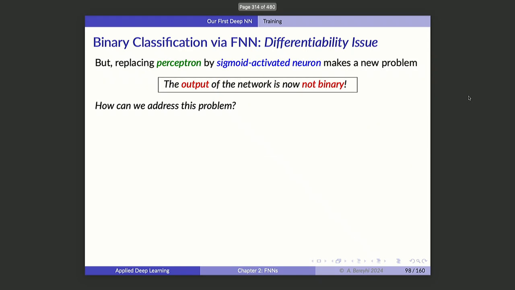Now, if we do that, that's good. We have differentiation now. But the problem is that the output of the sigmoid function is not binary anymore, right? If I replace this with the sigmoid function, this y here could be any number between 0 and 1. This is not the same thing you wanted, right? You want a 0 or 1. How can we deal with that?